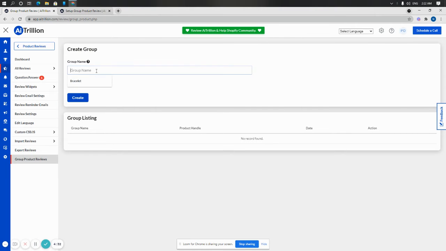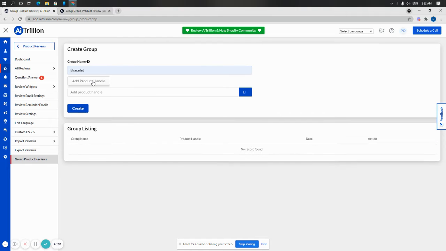All you have to do is enter a group name, say I'll enter bracelet, and then click on add product handle. The product handle is basically the product ID or the product handle ID from Shopify. We have several help documents in our knowledge base on AiTrillion as well as on videos on YouTube, so you can have a look at that.